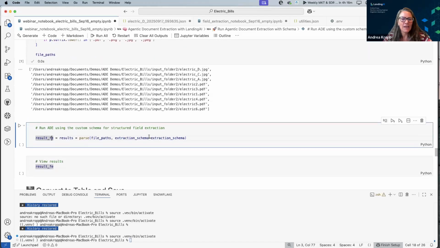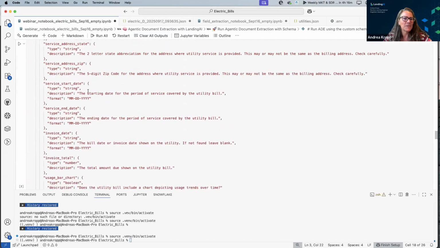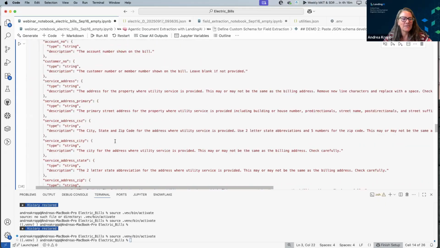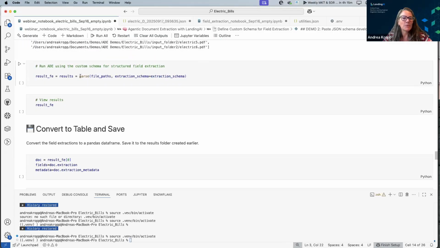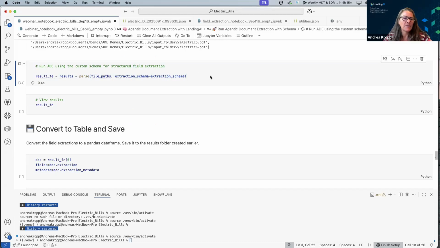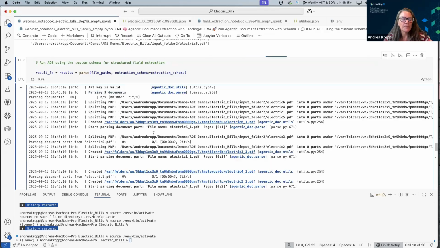I was just reminding myself whether I executed this cell that has this schema. So let me just make sure I did that. Yes, okay. It would give an error if I didn't run that cell. Okay, so here again, this is about as simple as it gets, right? I'm going to send everything in that folder and I'm going to apply this schema. So let's go ahead and do that. So here, parsing 9 documents. Again, we can do 100 at a time.